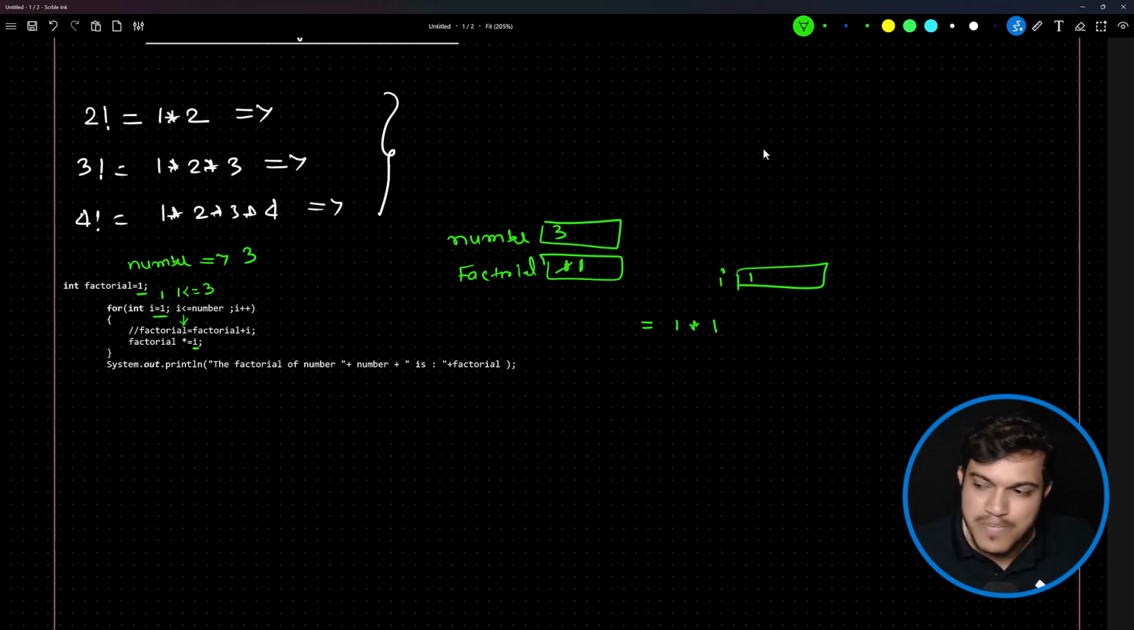Again, I plus plus, I value will be incremented to 2. Fine. Again, you're checking the condition. Is 2 less than or equal to number? Yes. Control will go inside this. And again, what is the current factorial value? Which is 1. 1 into, what is the value of I? I value is 2. 1 into 2 is 2, that you are storing back inside this factorial variable, which is 2.